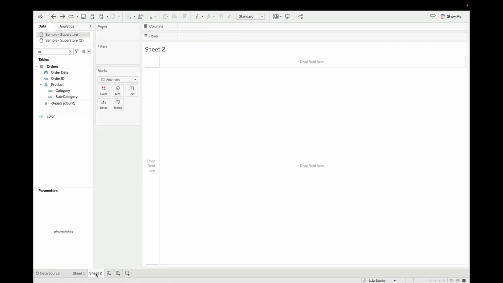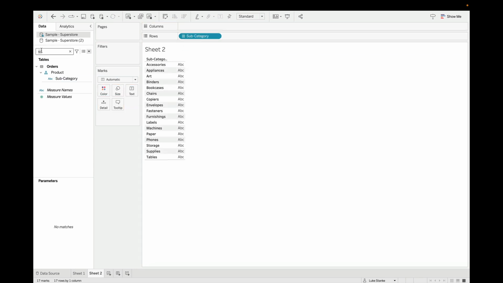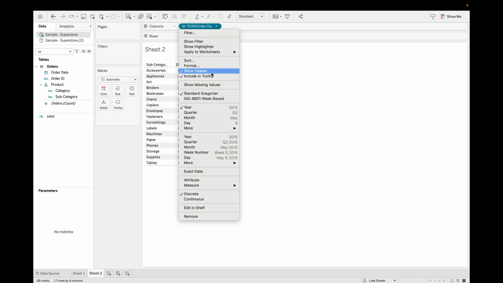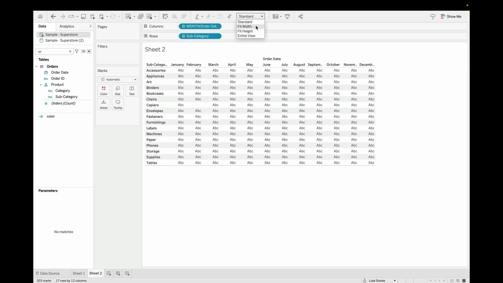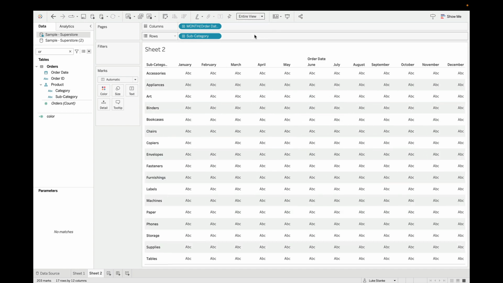So on sheet 2, I'm going to go find subcategory and bring it out on rows. I'm going to find order date, bring that out on columns, and change this to a month. And then I'm going to fit the entire view to make it look nice. You see we have a blank here. We'll solve this in a second.